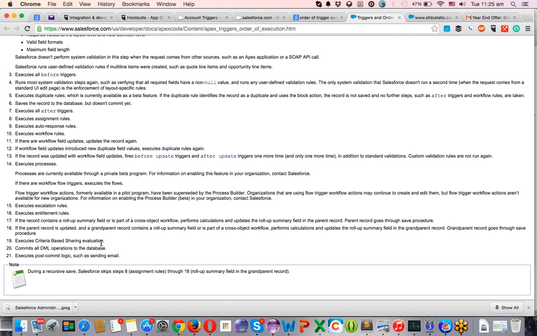Executes criteria based sharing evaluation. You have sharing rules in your system, right? So where all the people belong to this city, I want to share records to one guy who is coming to that city for a small visit. A sales manager who is coming for a small visit. That requirement you can do with this, and commit all DML operations to the database.